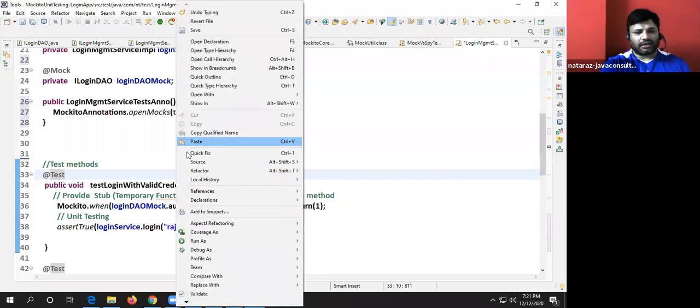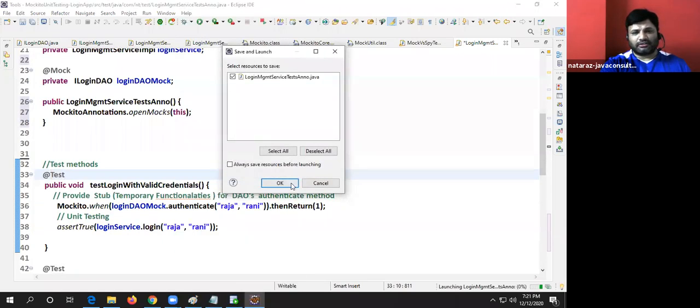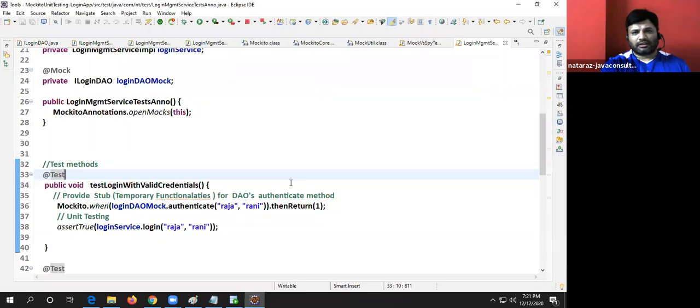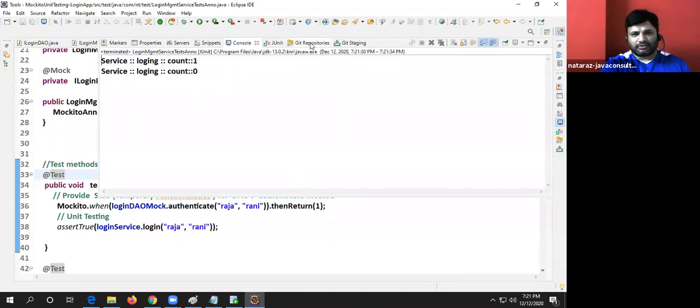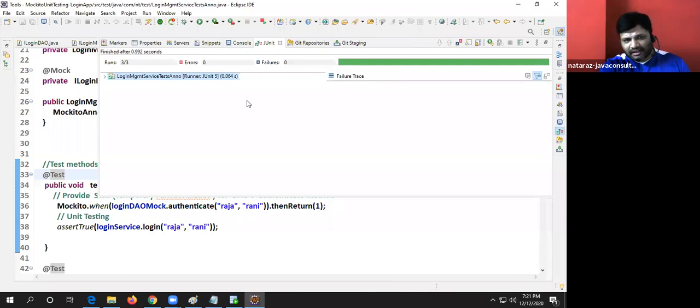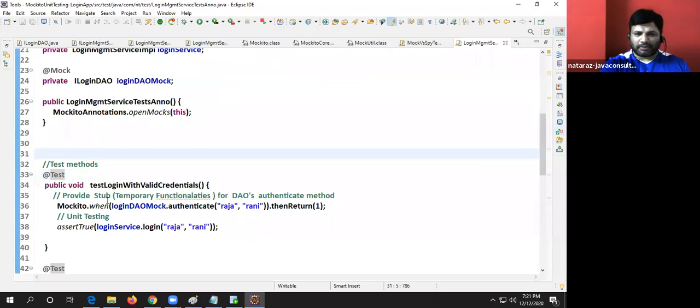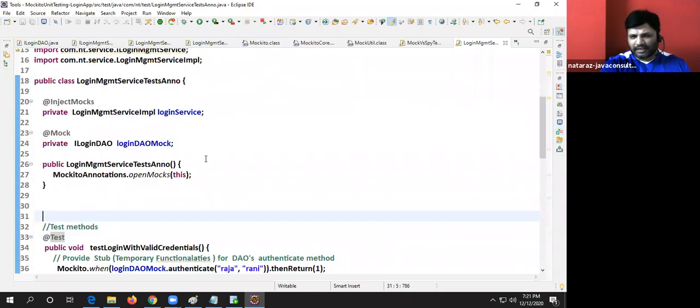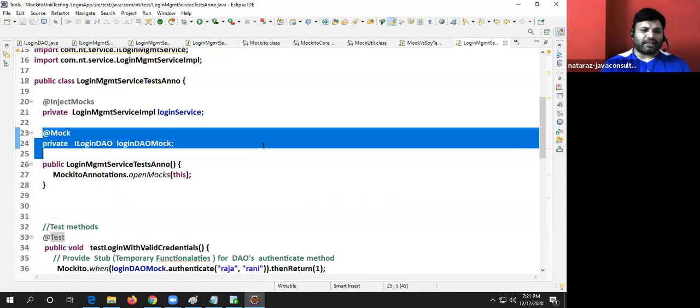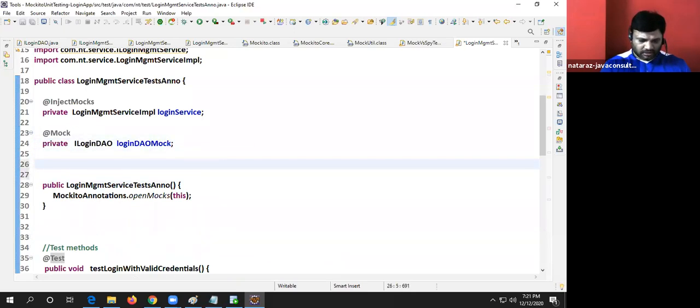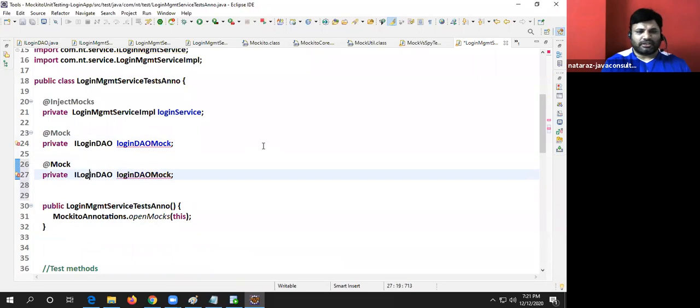Now let's have a look. Run as JUnit, save, OK. We got success or not? I want a reply, guys. Everything is the same, only these annotations are important. Sir, I want to get a spy object also.